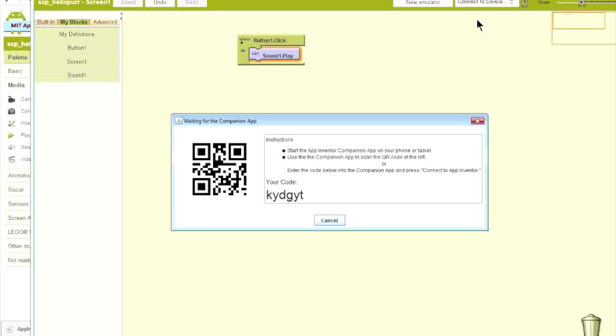Some of your phones may not have QR code readers installed, but they could. Do you all know what a QR code reader is? Yes. Because I have a QR code reader, rather than typing in the 6 letters, I can just hold my phone up.